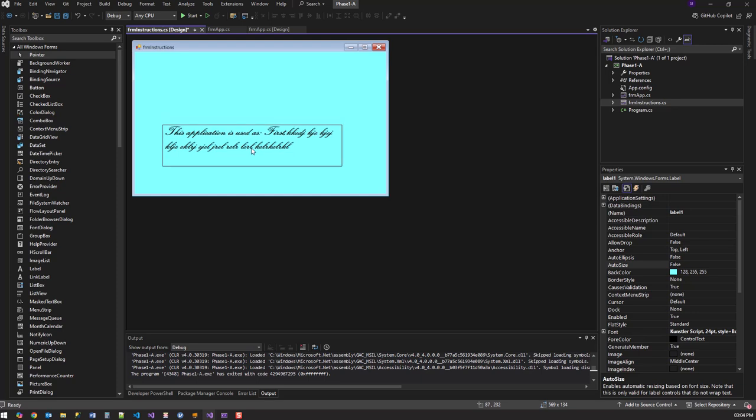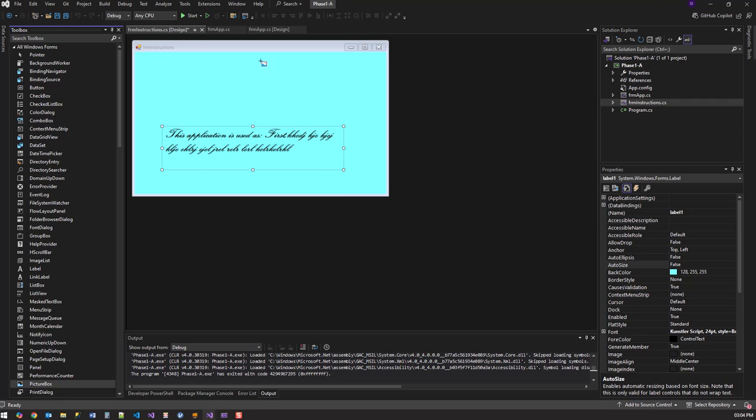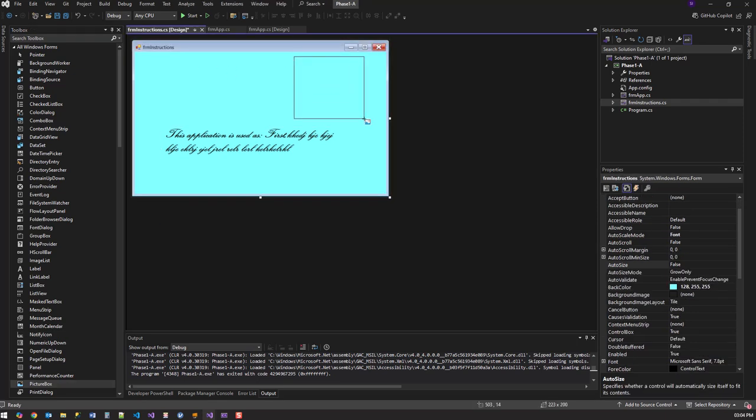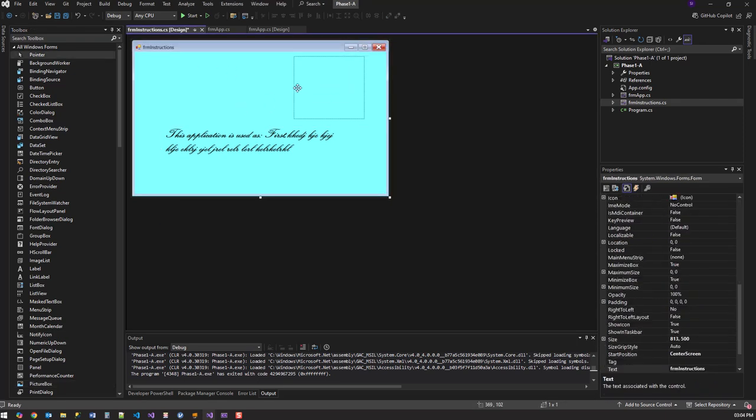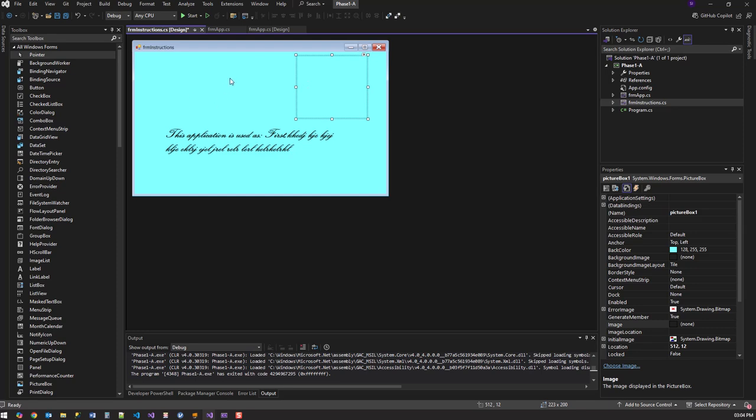And you can get picture here, picture box, put it here. That's your picture or something like that. Okay, and you know how to put the picture here. Okay, so this is called form instruction.